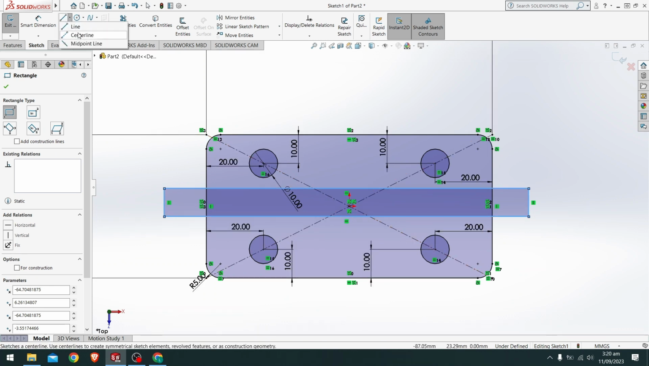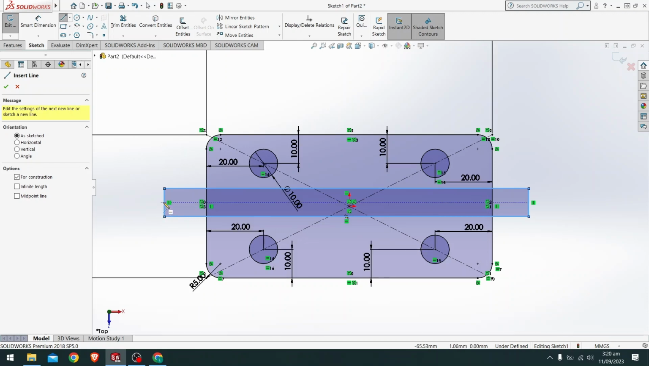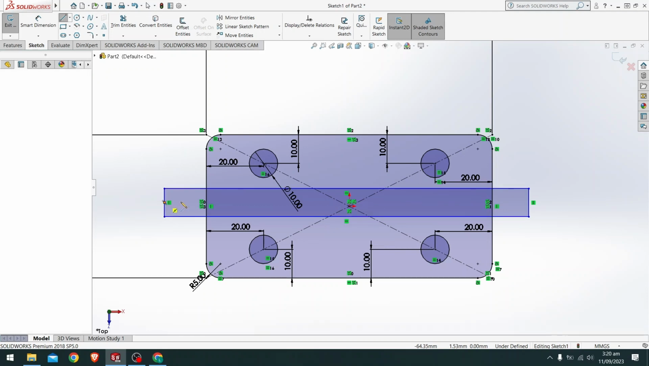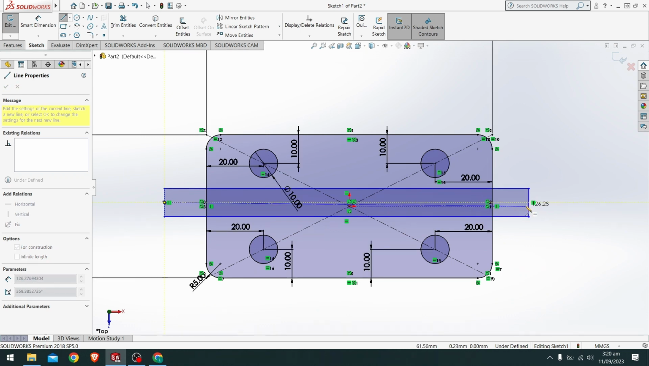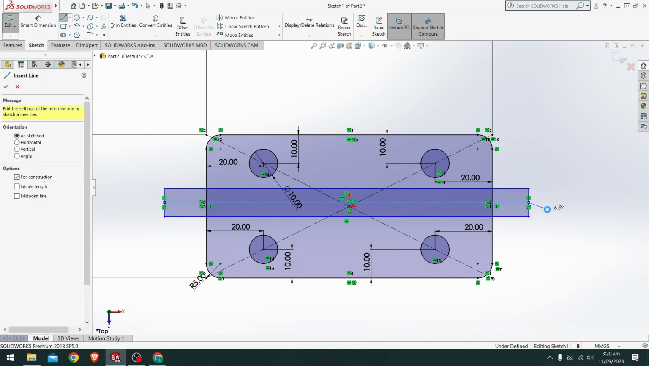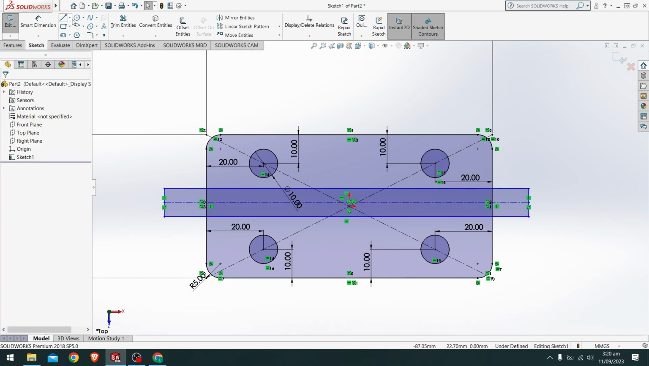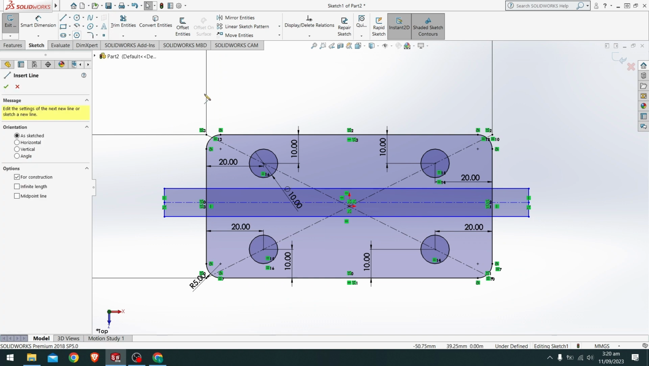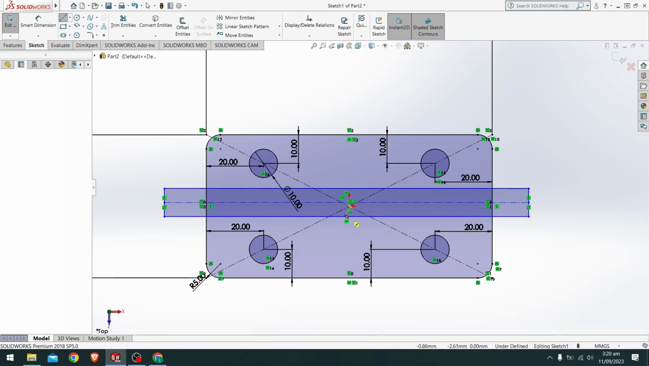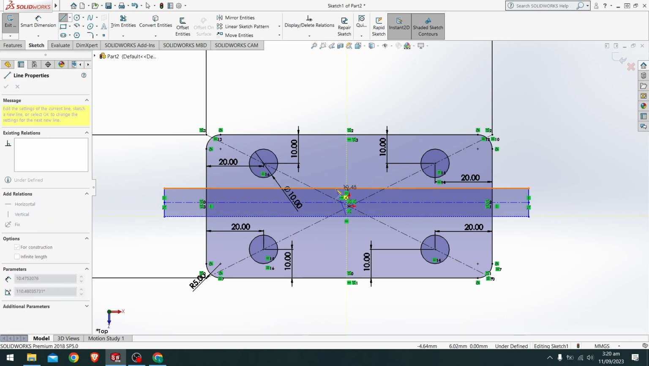So we'll make that. We'll go and make a center line and find the middle point. You can see, to find the middle point, we just hover around and the middle point appears. Click on the middle point and draw a center line. We'll draw another center line. I'll press escape to cancel the center line, then create another center line. Now I've created another center line.